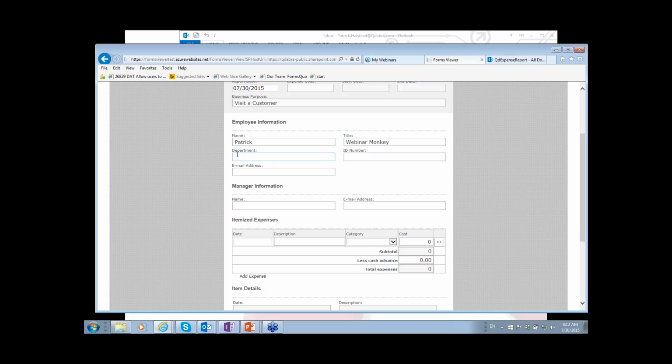Let's see, what department am I in? I'm in webinars, and I'm going to put in my email address here because I want to get a PDF copy of this form emailed back to me. We did a demo back in early May showing the PDF generation functionality, and we'll just type in the email address of my supposed manager here.